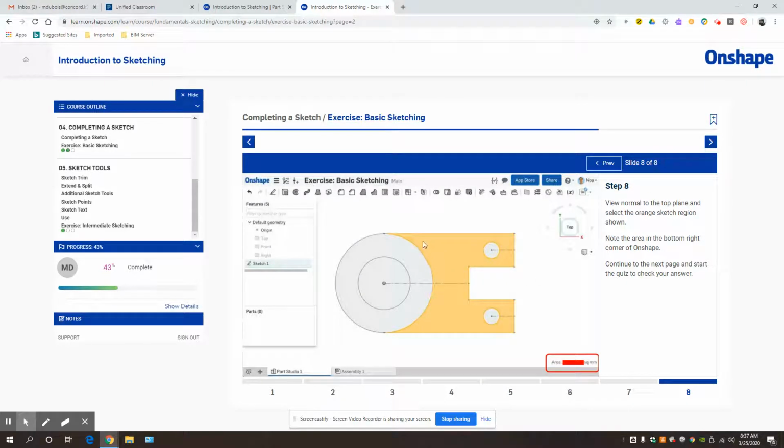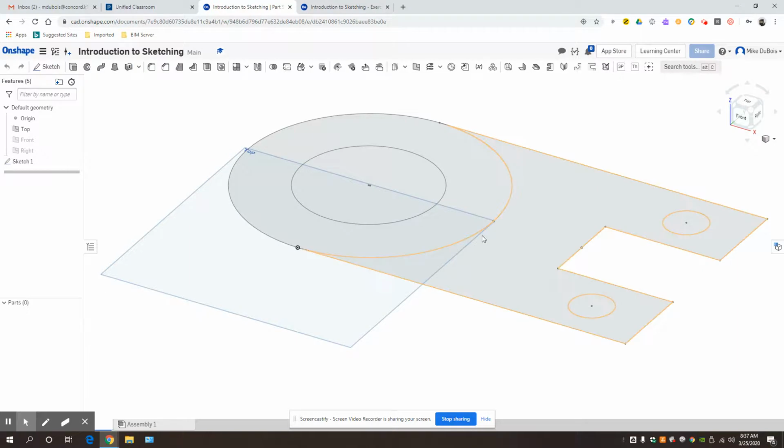You're just going to go through each one of these and finish that up. Then once you get it all drawn, you're going to share this with me. This is one that another student has already done. When you share it, put mdubois@concord.k12.in.us, and make sure I can edit it, because I want to go in and make sure you have the correct dimensions.